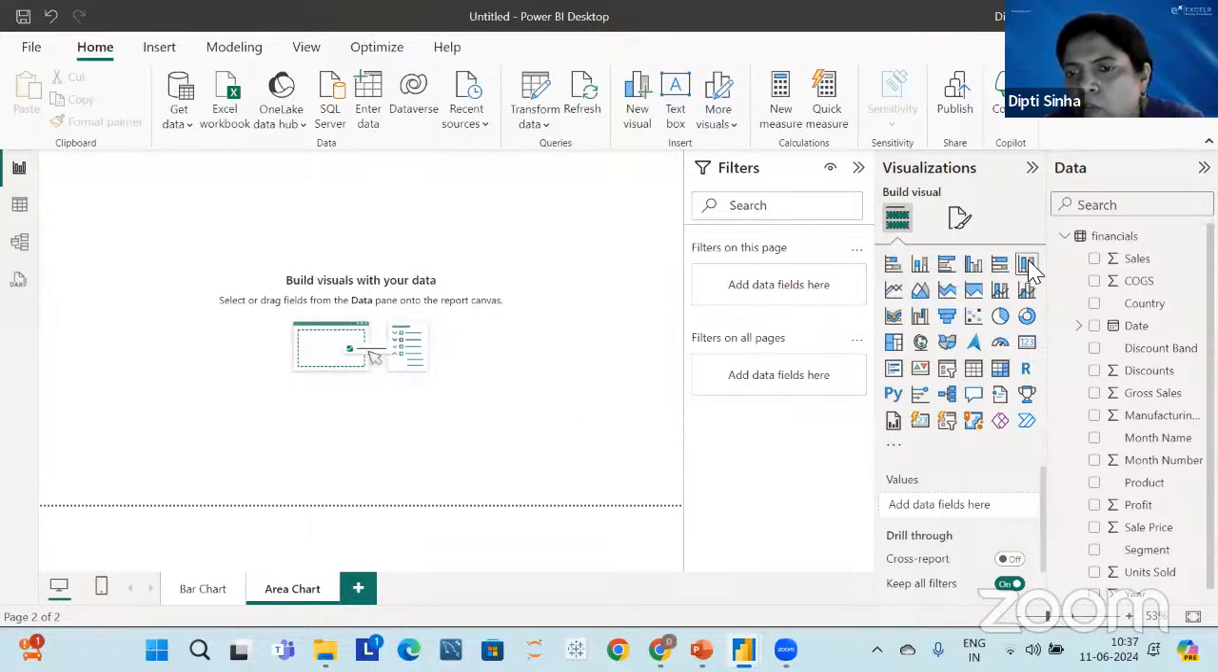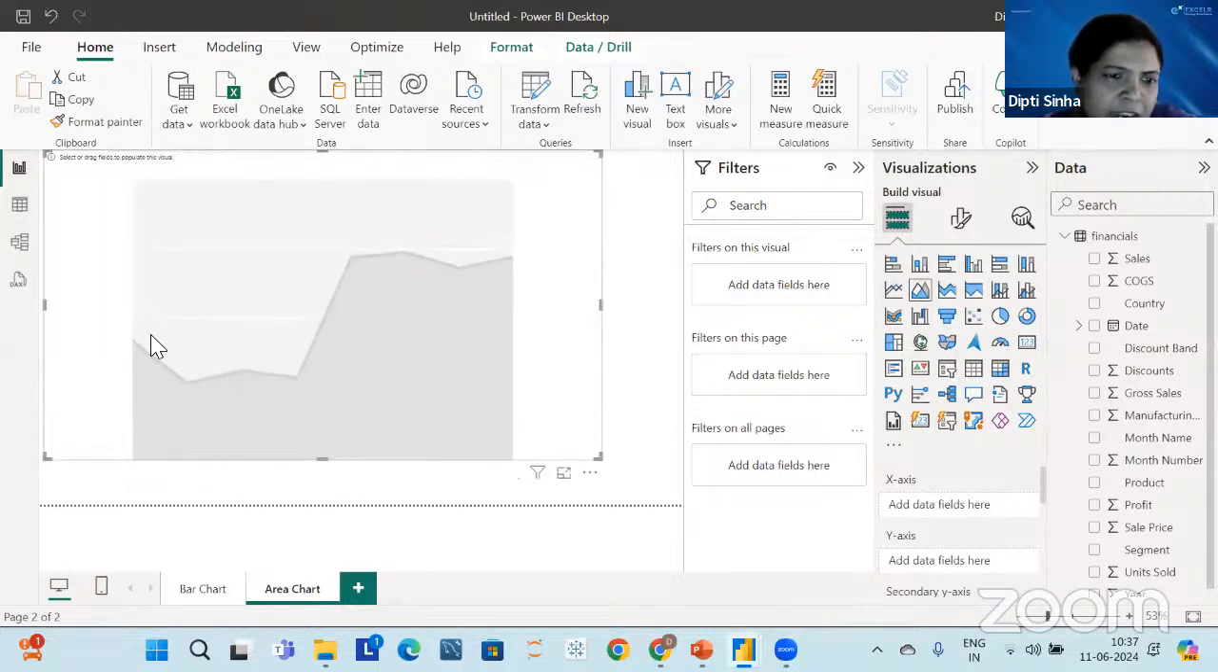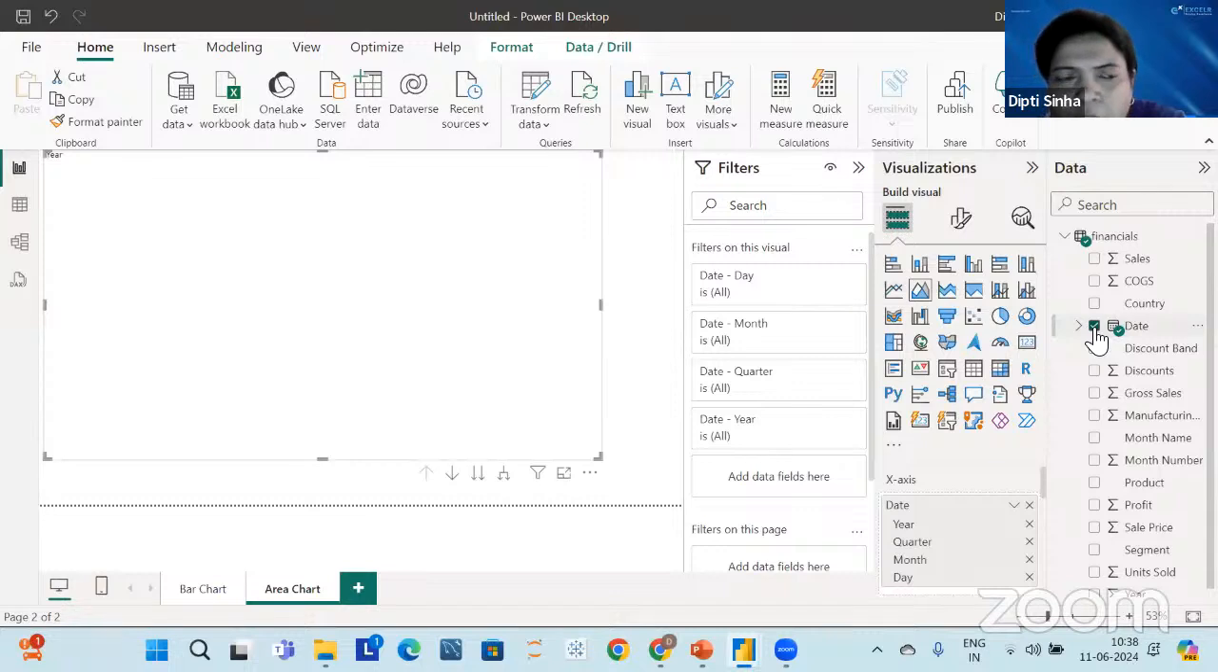Once you hover the mouse, you will understand which chart is for what purpose, right? Can you see this is the area chart? I will click on the area chart. What does this chart indicate? This chart indicates that the shaded area below the line will be in a different color, right? And whenever you want the line chart, you need to go with time series analysis. I will select the date. Date-wise, I wanted to see the sales value.